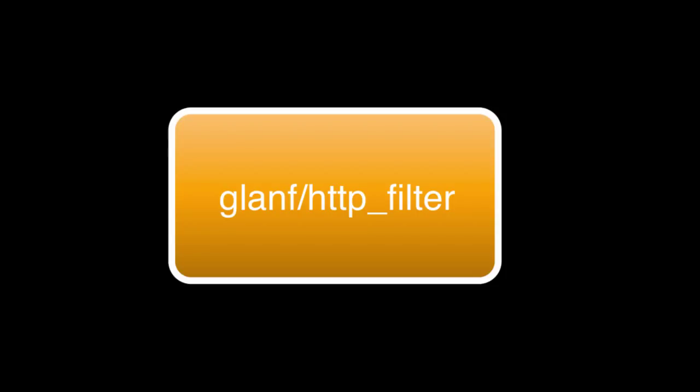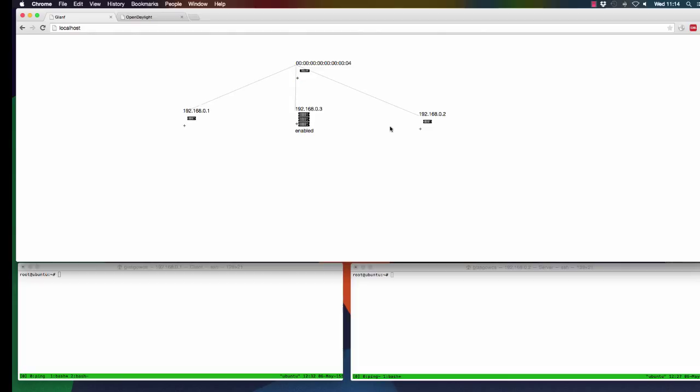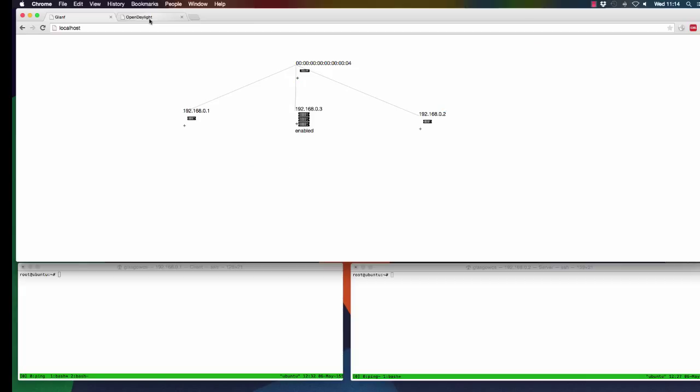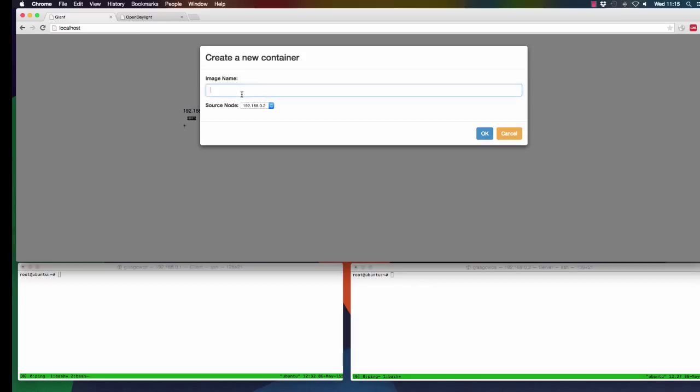First of all, I'm going to show you our HTTP filter. Here in this screen you can see the GLANF user interface with 3 servers in it. 192.168.0.1 is used as a source for the traffic, while 192.168.0.2 is used as a destination. In the middle you can see our GLANF server that runs all the network functions, and it has an IP of 192.168.0.3. To start a network function, the user needs to specify the image of the network function and the host that the network function should be attached to.